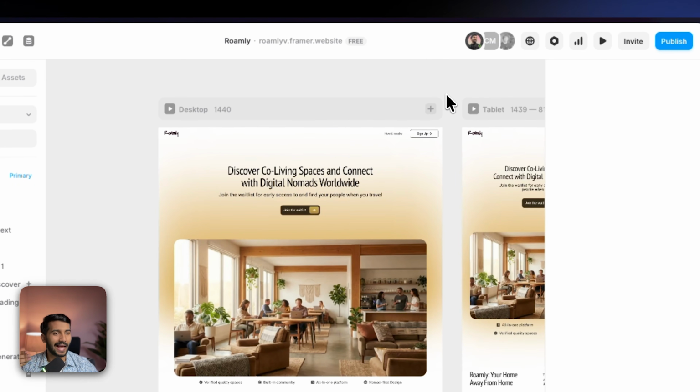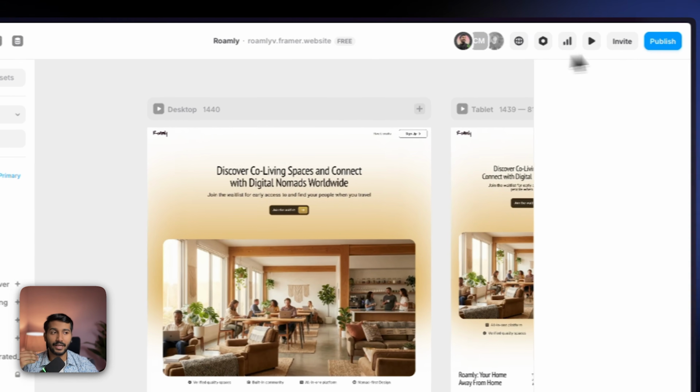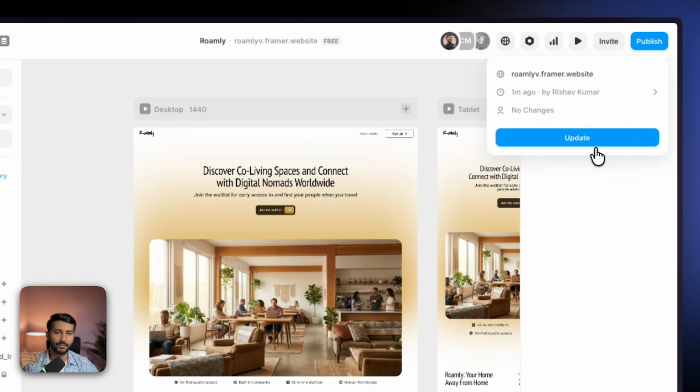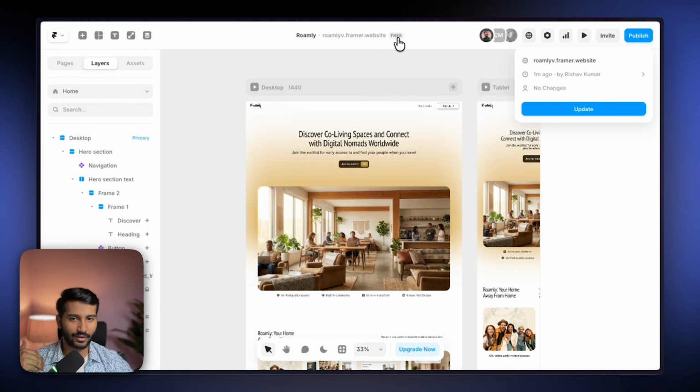If you want to add a custom domain to a website, you need to upgrade your account from free. Right now it's free. As you can see, you need to go from free to pro. Once you do that, you can remove framer.website and get a .com domain or whatever suits best. But for now, we are sticking with free.